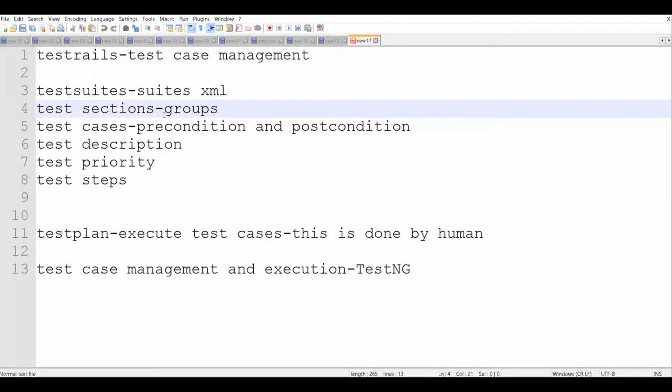So let's say we want to run only regression test cases, or only sanity test cases, or smoke test cases, or particular module test cases. This is where groups come into play. You use groups in TestNG test cases, and then using the XML you can run particular groups, right?